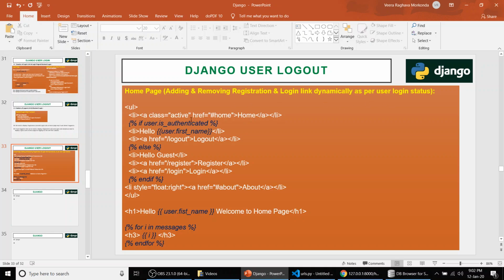So depending upon the user login status, if the user doesn't log in, then the registration and login page will appear. After the user logs in, only the logout link appears. This code is the home page HTML code. This is the list. Here we are asking if the user is authenticated.